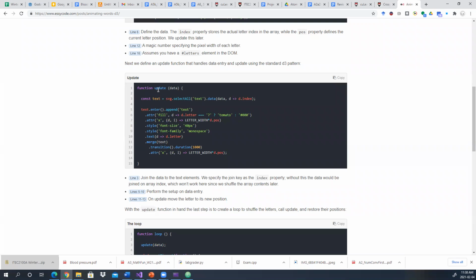So here's my update function, in case... let's see, make sure I'm unmuted. Okay, here's my update function. I am doing a merge operation. This is an update, appending together a bunch of text into here. And then I'm transitioning to this.